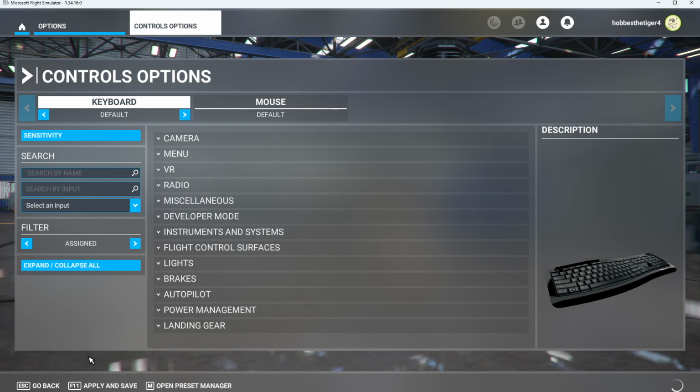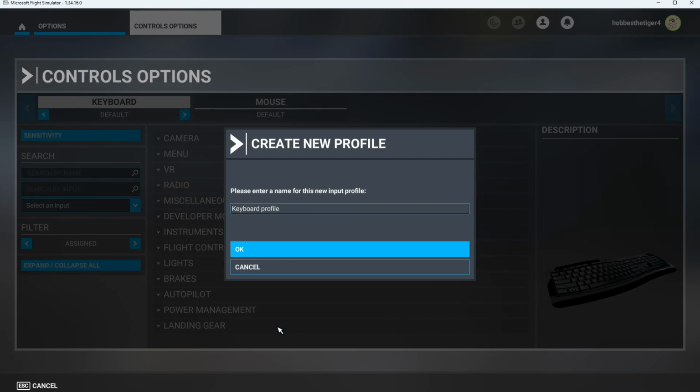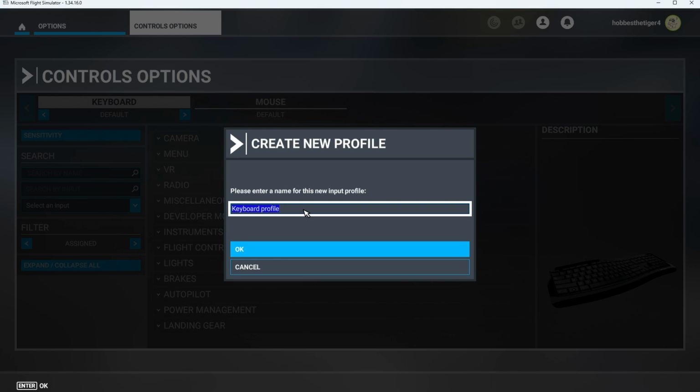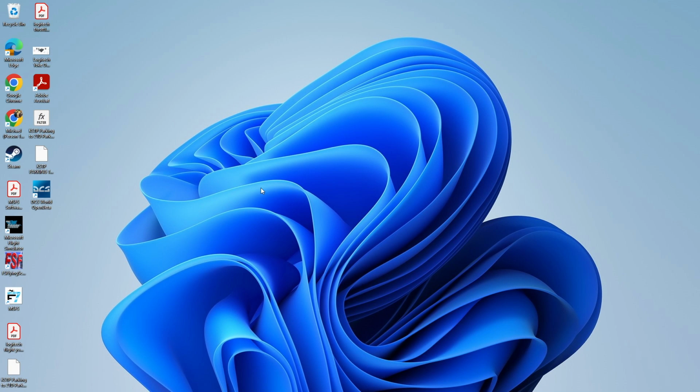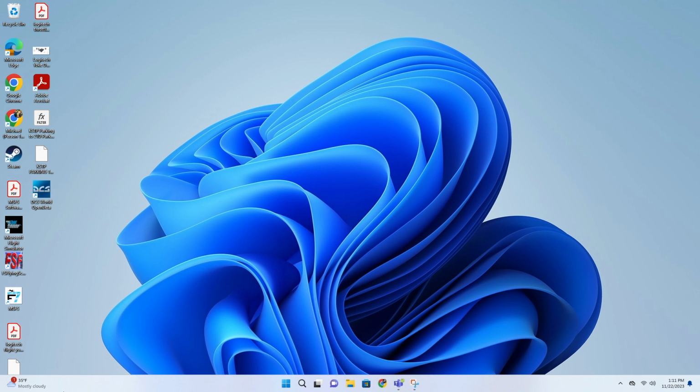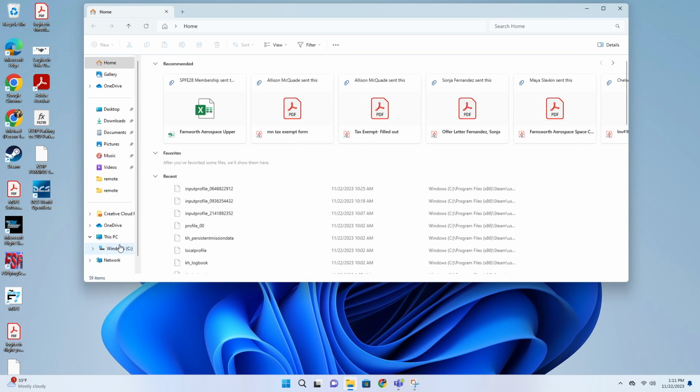So all I'm doing right here is I'm creating two new profiles. I'm just using the keyboard as an example. I made a copy of the default profile and called it profile to backup, and then I created a new profile that has no key bindings in it. All right, so I have created two profiles within Microsoft Flight Sim. I think this is the way to go. And I'll show you how to access those files that we just created from within Microsoft Flight Sim.